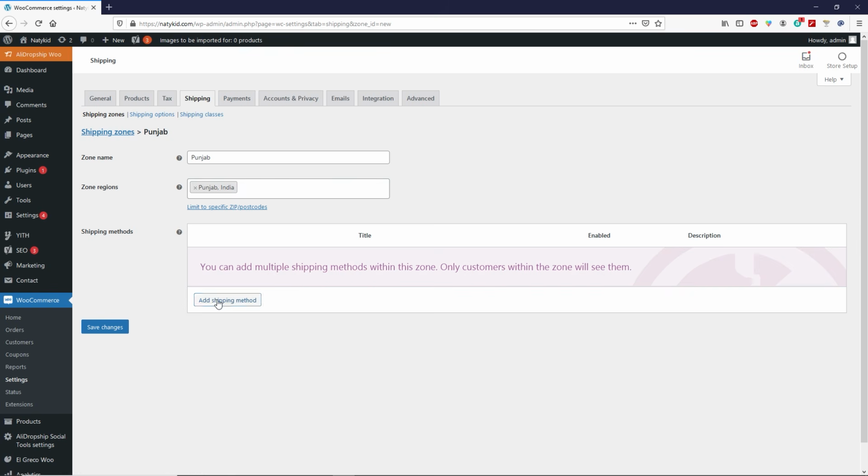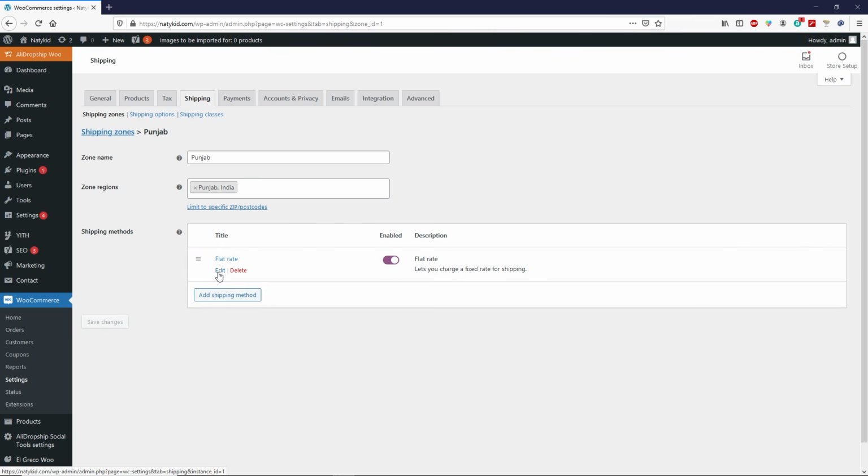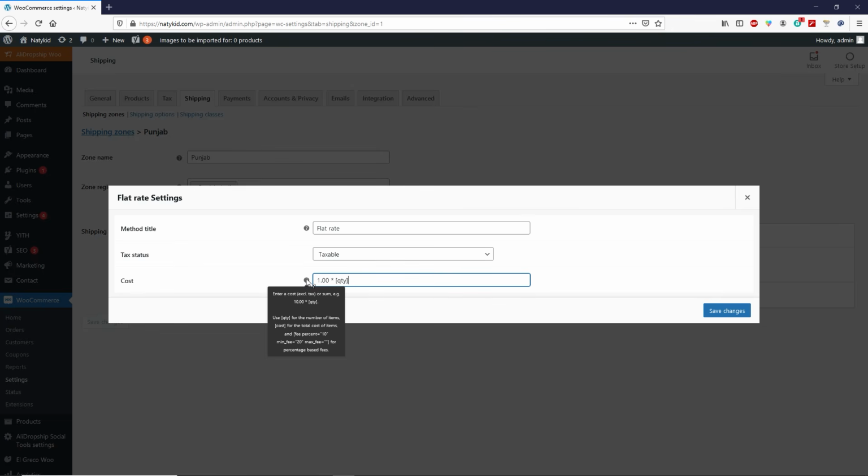Then click on add shipping method, select flat rate, click on add shipping method. Let's click on edit. The tax status should be taxable. Under the cost here, you cannot simply type $1. You can type something like 1.00 space multiply with square brackets qty square bracket. You can see the formula right here once you hover your mouse over this question mark. That means if you are selling one t-shirt, the $1 will be multiplied with the quantity. Let's say you are selling one t-shirt.